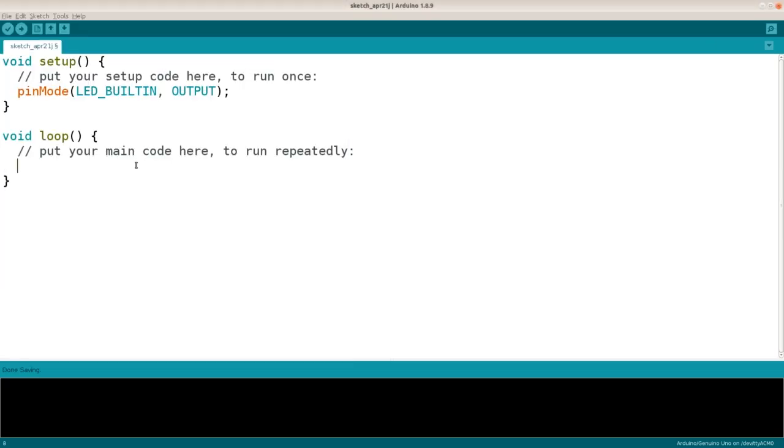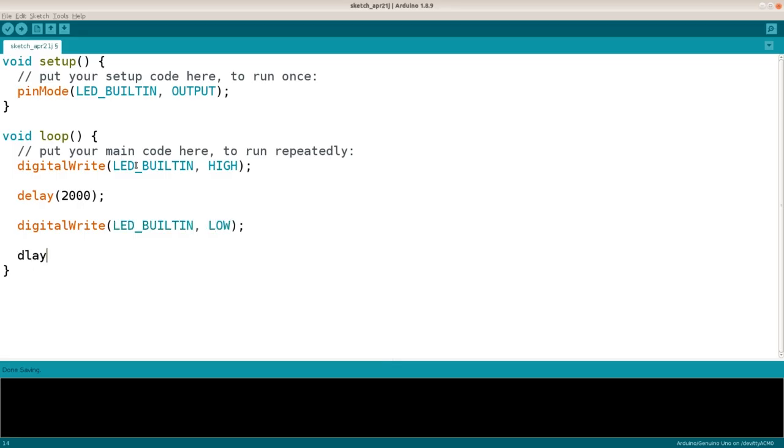Inside the loop method, we say digitalWrite LED_BUILTIN and HIGH. That will send voltage, 5 volts, to the LED connected to the Arduino board. And let's do a delay of 2 seconds and then pull it back low, digitalWrite LED_BUILTIN LOW, and then do another delay of 2 seconds. And that's it. Let's verify that our code is correct.